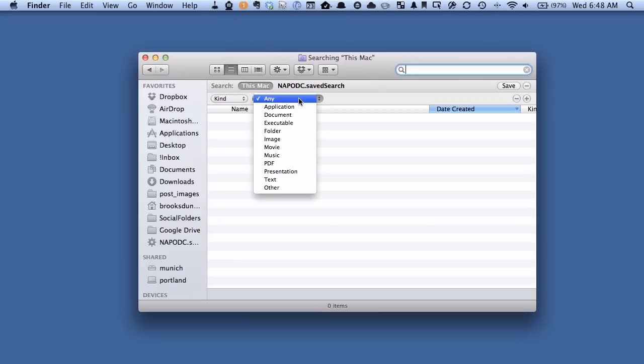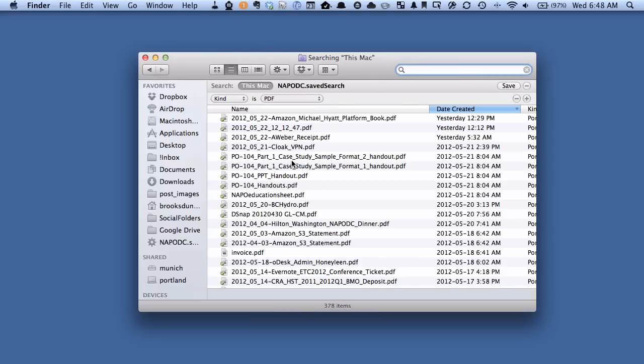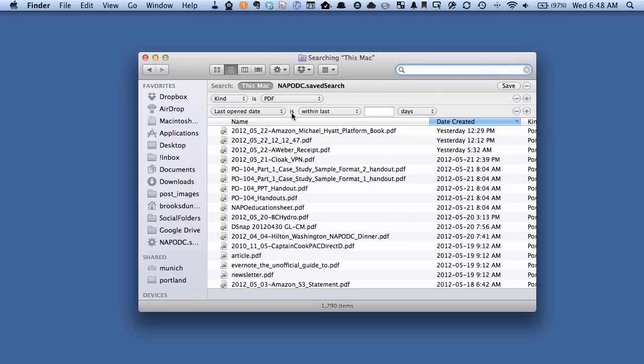And what we're going to do is build our search. We're going to say kind is PDF. Right now this is showing all the PDFs on my computer. I'm going to hit the plus button over here. And let's say we want create date is within the last 7 days. And now you're seeing a list of all the PDFs that have been created on my computer in the last 7 days.